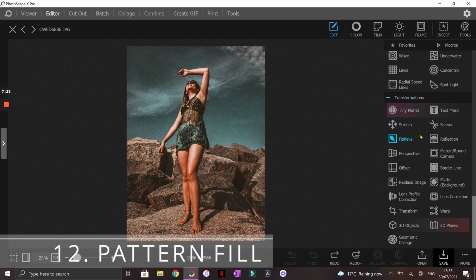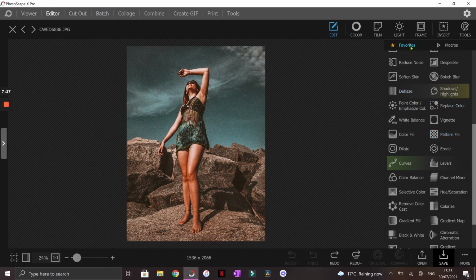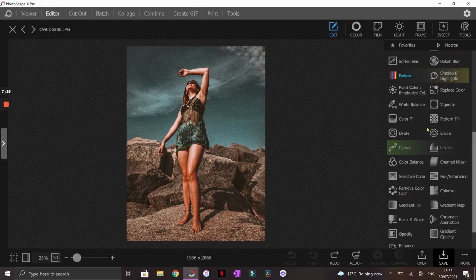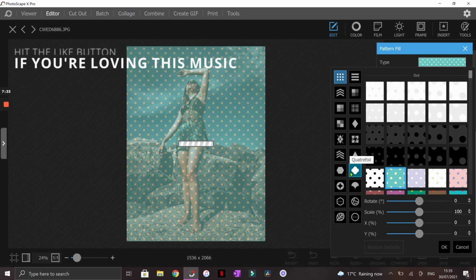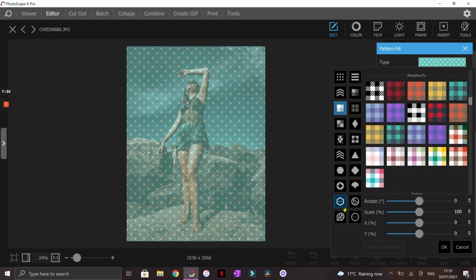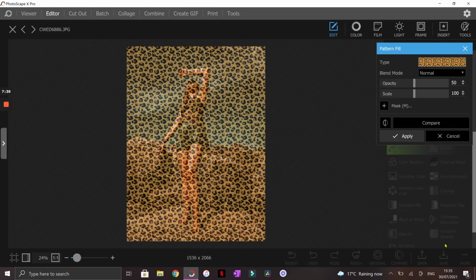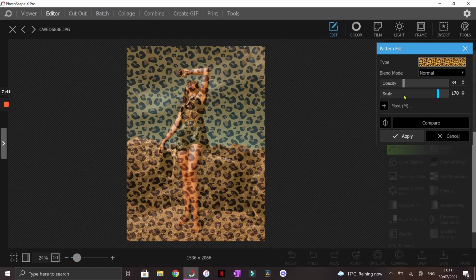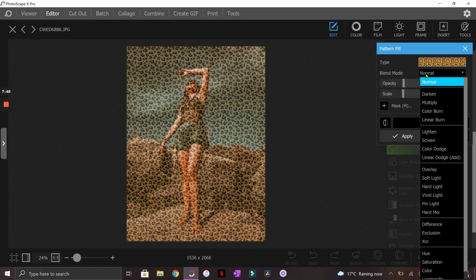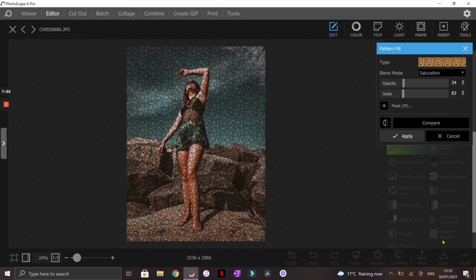Number 12 is pattern fill, which is at the top in the adjustment section. I don't know why they're all spread out, but there we are. And then again, you've got all these different patterns to choose from. Let's just give you an example. So you choose how strong it is and the scale, so really spread out or really close together. And then you can choose how it's blended, and there's a whole bunch of different options.